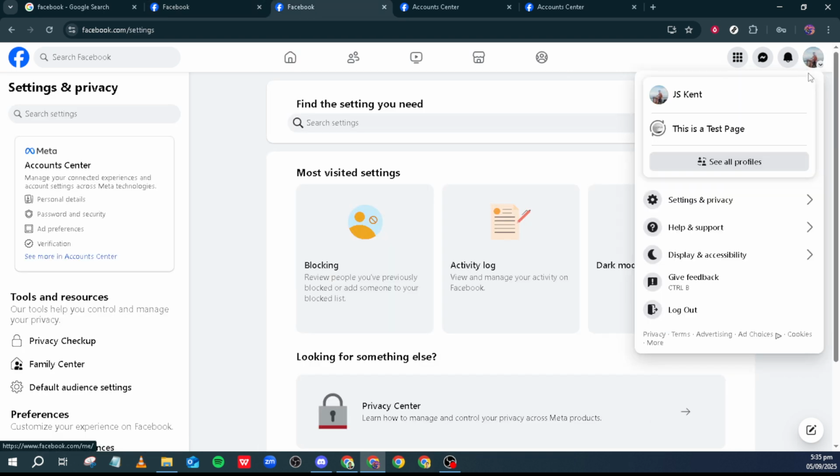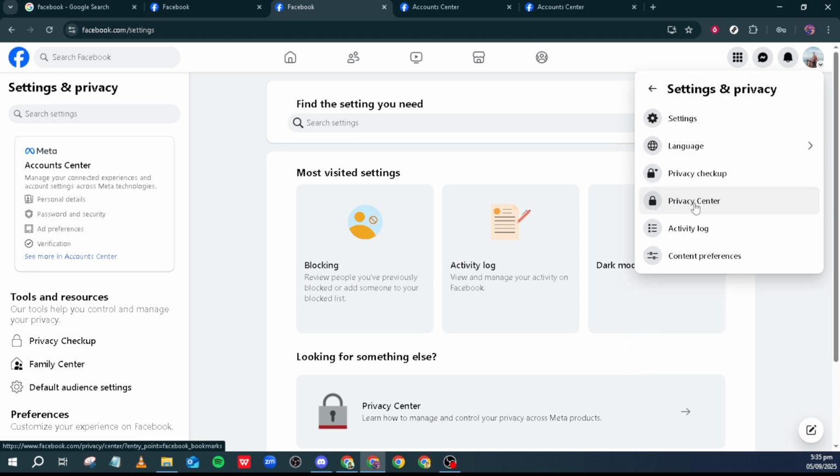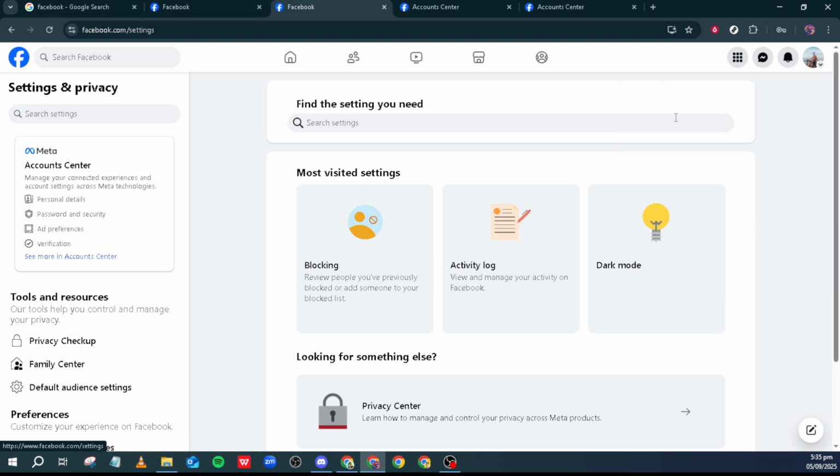Look for the small downward-facing arrow, often found in the top right corner, and click on it. From the drop-down menu, select the option labeled Settings and Privacy. This step is crucial as it provides you access to everything you'll need to change your account details. Now, proceed by clicking on the Settings option.